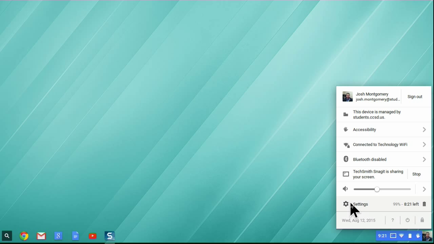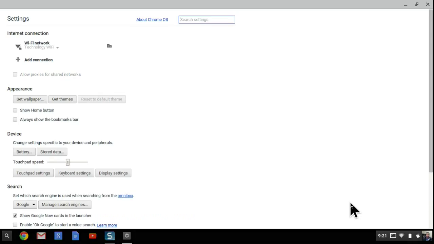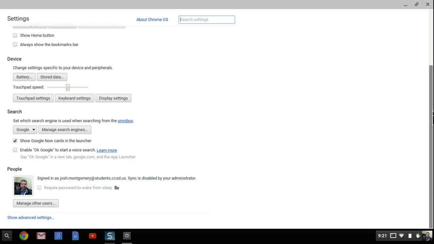I'm going to click on Settings. I want you to pay attention to this because I'm going to have you duplicate what I'm doing here. Settings here, and here's all the different settings we have for our device. You can go through and change different things in here. I'm going to click on Show Advanced Settings.